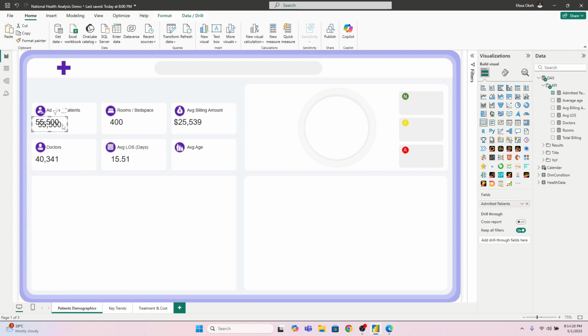I'll paste one more time, and this will give me the average age of the patient. Remember, we have a column for patient age already. So I'll just uncheck this and take this to average age. So with this, we're done with the KPI card.